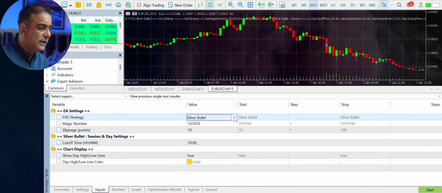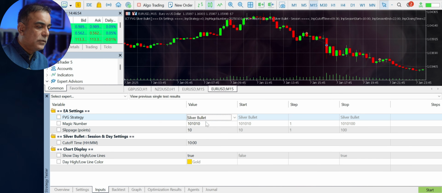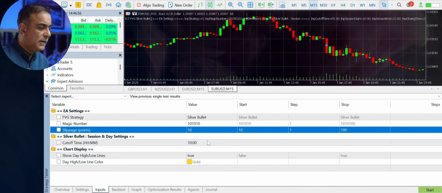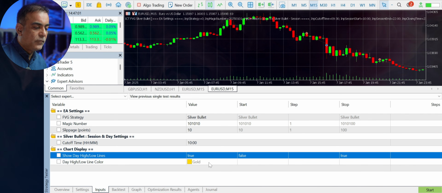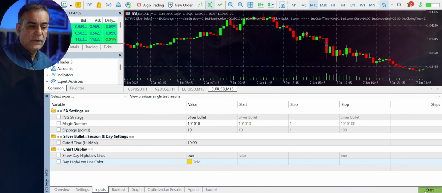Let's look at the input settings. So here now we have the Silver Bullet strategy. We have the magic number, slippage, cutoff time that the user can define, and show the day high or low as true or false, and in which color. So let's run this thing.